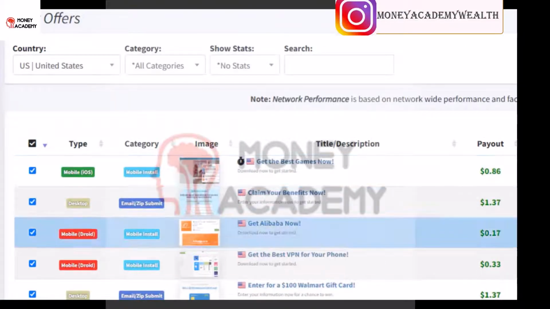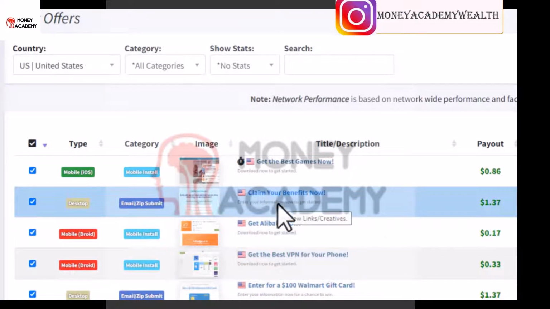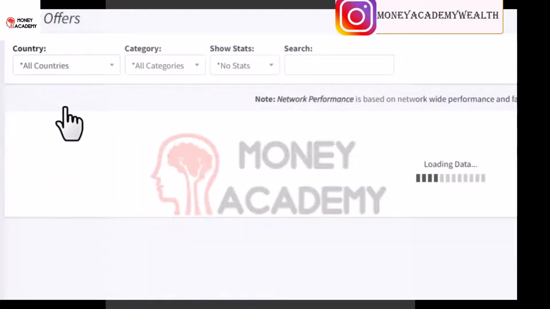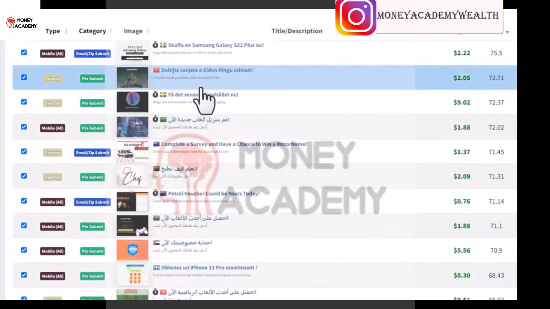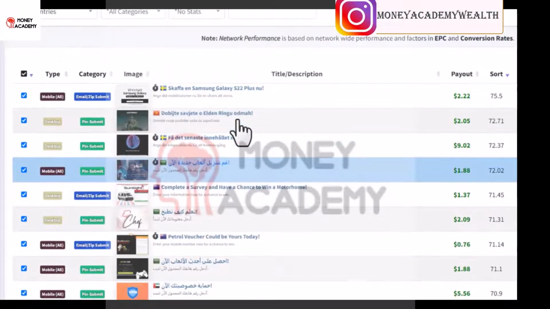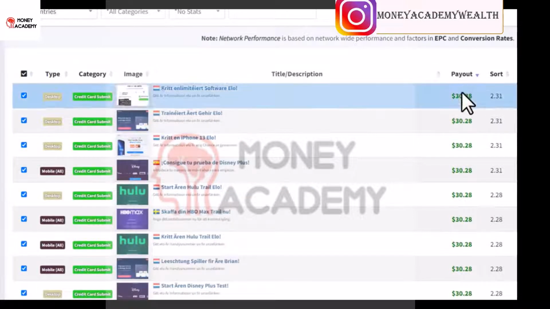Now, before we pick an offer, let's first find out the highest payout CPA offers from here, and for that, you want to click here country, and you want to choose all countries, then it will take a few seconds to load all CPA offers, and as you can see now we're getting all the different CPA offers for all the different countries. And now to find out the highest payout CPA offers, you want to click here payout twice, and check this out guys, we're now getting all the different highest payout CPA offers.